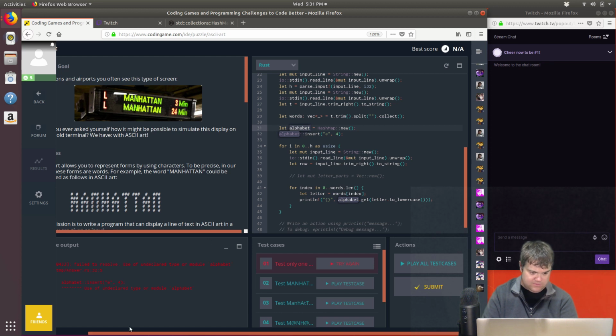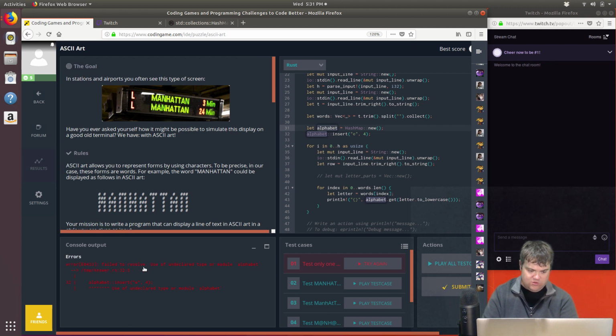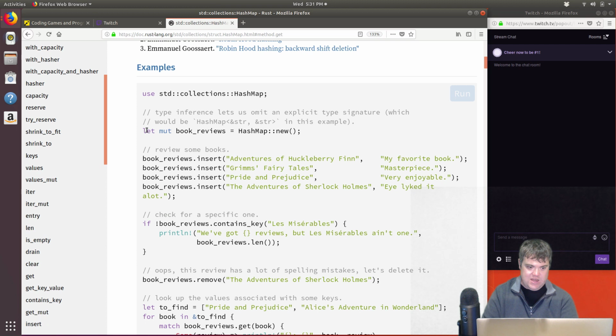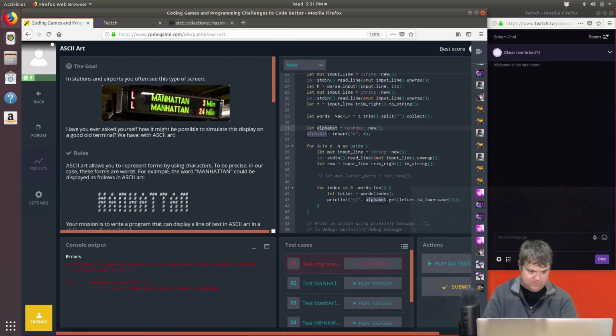Oh, it's right there. Failed to resolve, use of undeclared type or module alphabet, in answer line 32. So alphabet is a new hash map, and then we insert. Okay, let's make sure I'm initializing correctly. Let mut book reviews equals HashMap::new. I think I just need to make sure it's mutable.